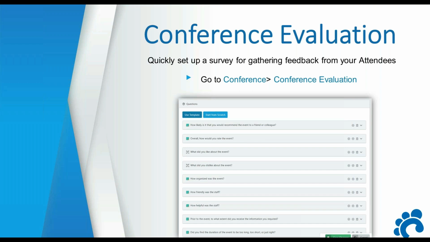Now, to set this up, if you just go to conference, there'll be a new link there for conference evaluation. There actually will be a template already there, so you can use a default template, or you can ask your questions from scratch. And I think your options are going to be multiple choice, multiple answer, fill in the blank, thumbs up, thumbs down, smiley face, frown face, a couple of different options to answer these questions.